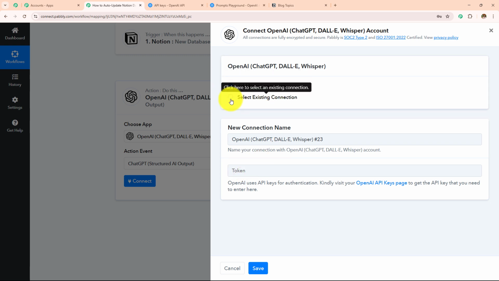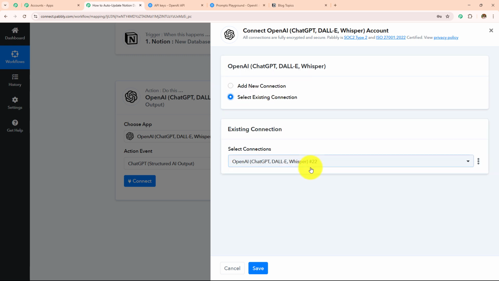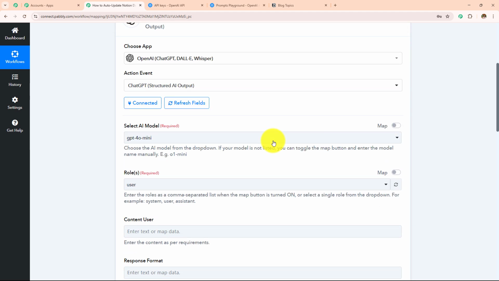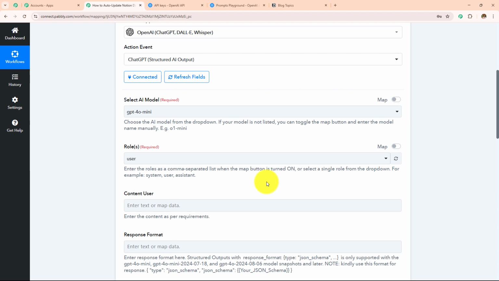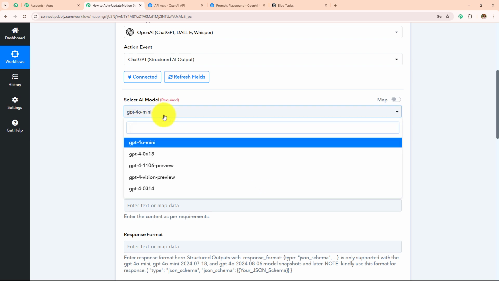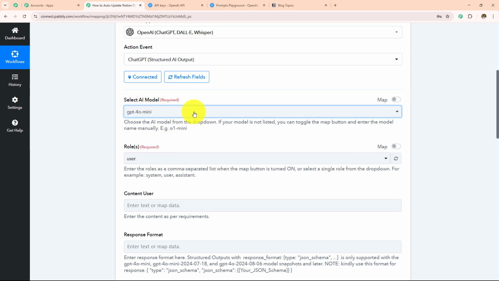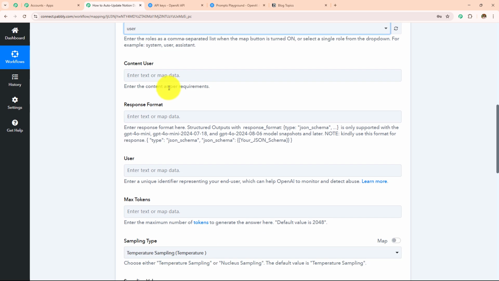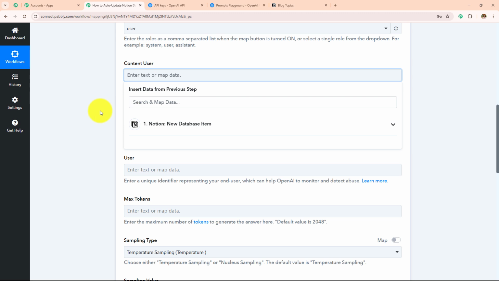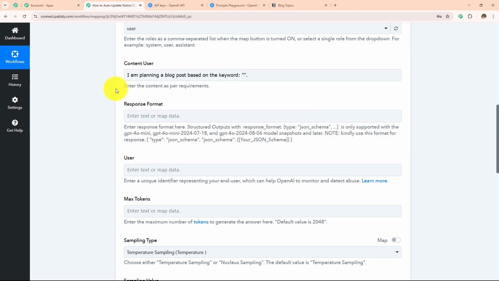Here, as I already have an existing connection, I've created this connection multiple times, that's why I'm going to select the existing connection and then go with Save. So here OpenAI is connected with Pabbly Connect, and next I have to enter all these fields. So first I'm quickly going to select my AI model as GPT-4o Mini. In the role I'm going to select user. In the content I'm going to enter the prompt. So here I have entered this prompt.